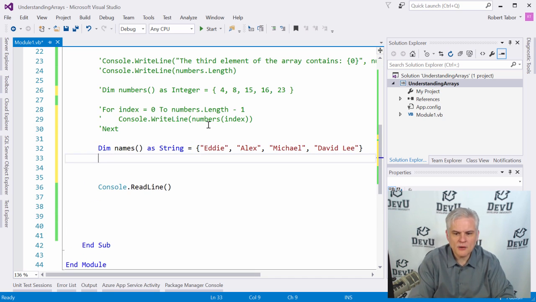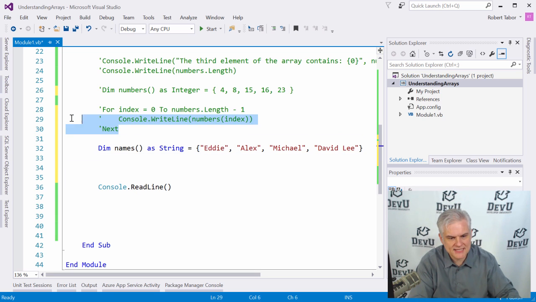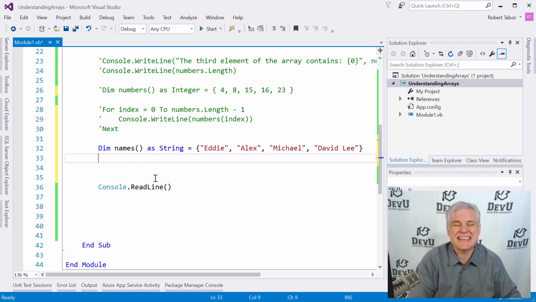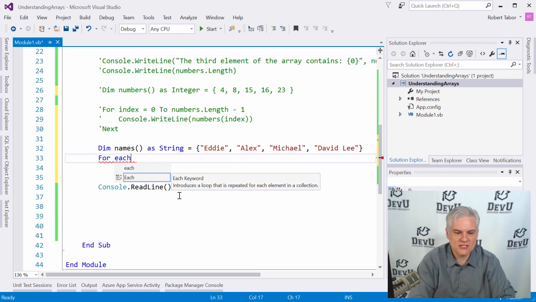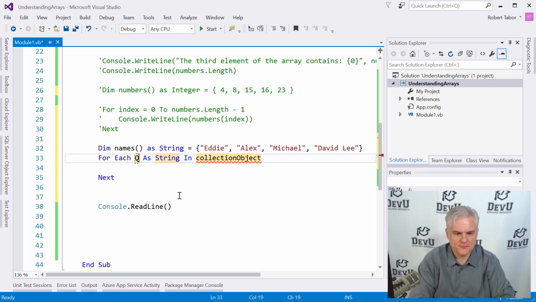All right, and then what I want to do is iterate through each of the items. Now, I could use this same syntax that we used here and get the length and iterate through each index for this new array called names, but there's even an easier way to iterate through each of the items, and that's with a For Each. So I'm going to type For Each tab tab. Well, let's do that again. For Each tab tab. There we go.